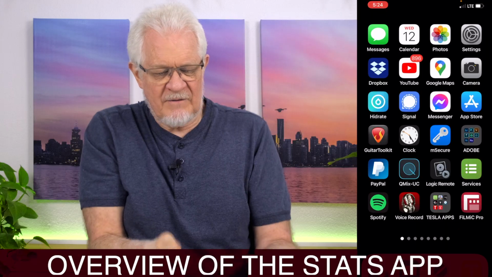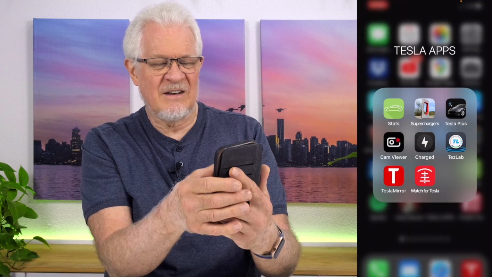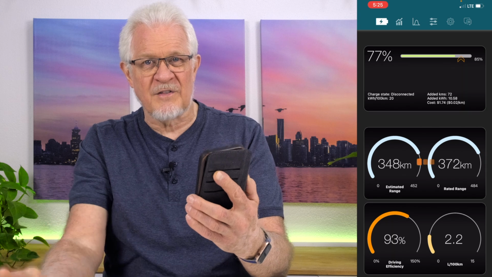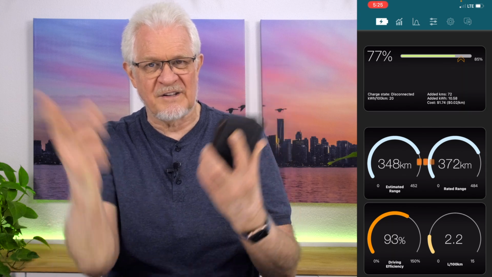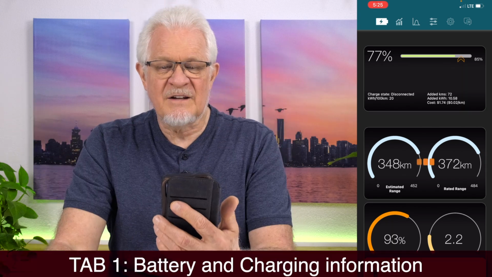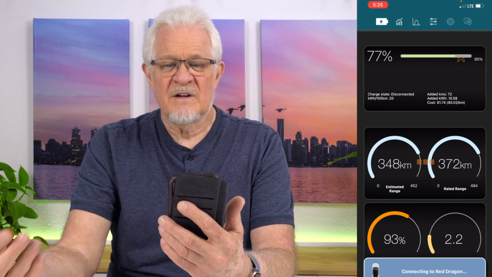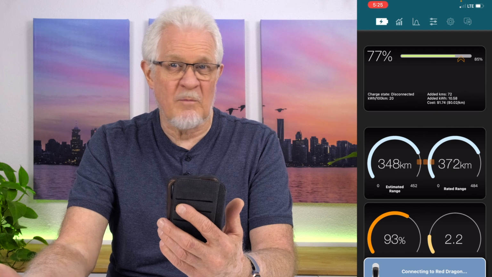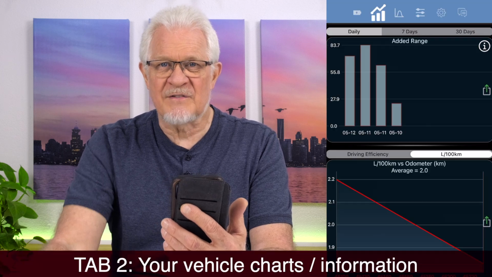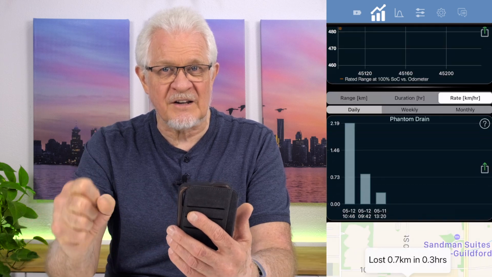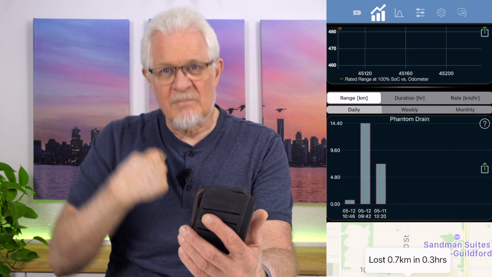What I want to do today is to take a structured walk through the app. Let me just launch the app first of all. So there it is, Stats, and I'm going to put it onto the first of the screens. That one there, you can see it on the side here. That is the first of 6 tabs. So we have a tab for charging and for battery related issues. We have a tab that talks about all of the details and the statistics about your Tesla and my Tesla.